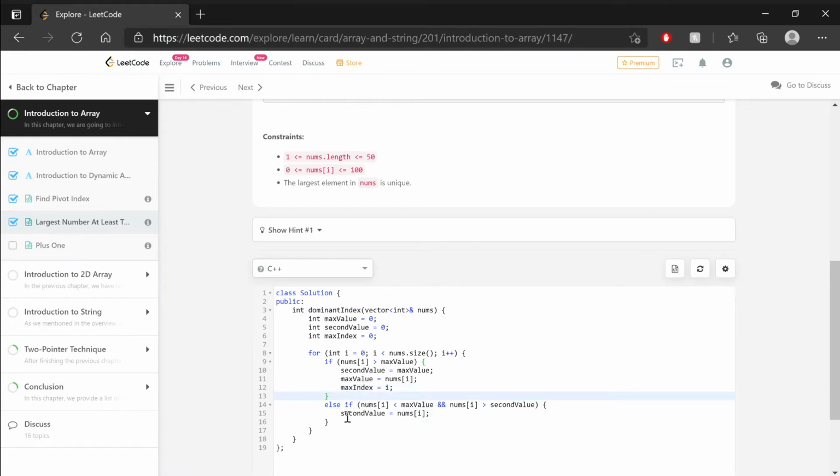Next up is the else if condition, handling the second scenario we need to pay attention to. That if the current value we're looking at is less than the maximum value, but at the same time that value is bigger than the second maximum that we have. In that case, really simple assignment. We can just directly assign the second value to equal the value that we're currently looking at. And at the end of this loop, all 3 of these variables will house the correct information that we need.